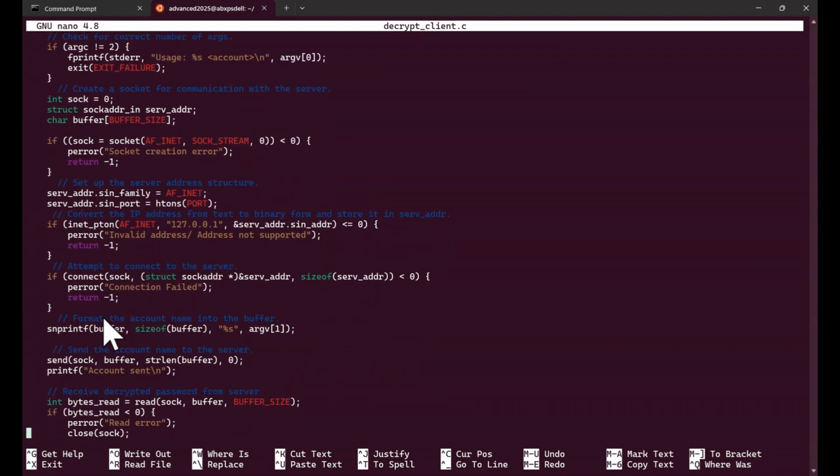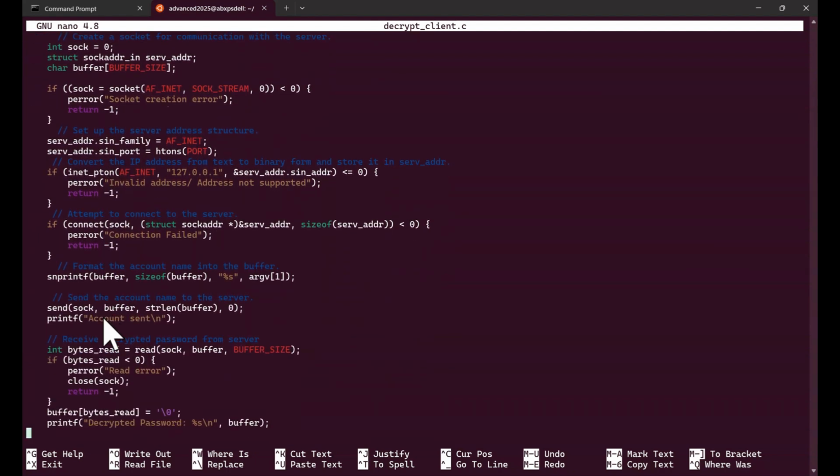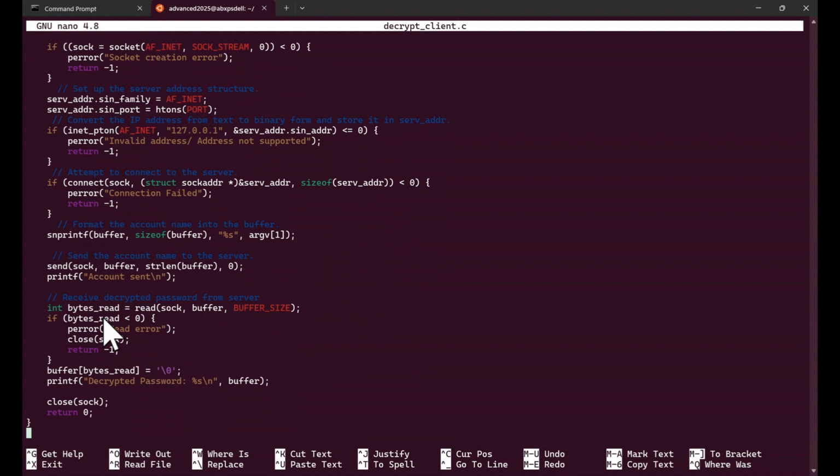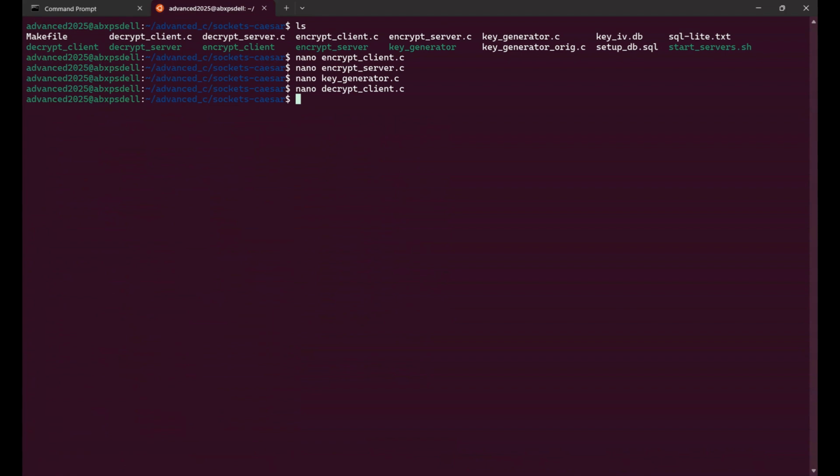When you scroll through the code, maybe you can pause it and read the comments and go over the encrypt server.